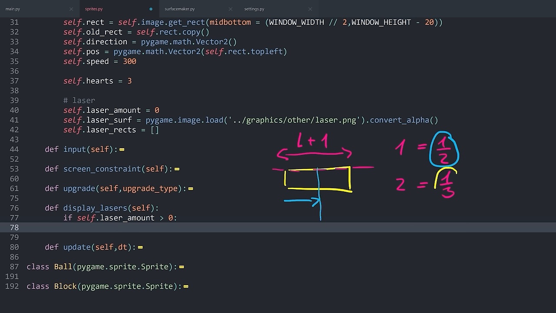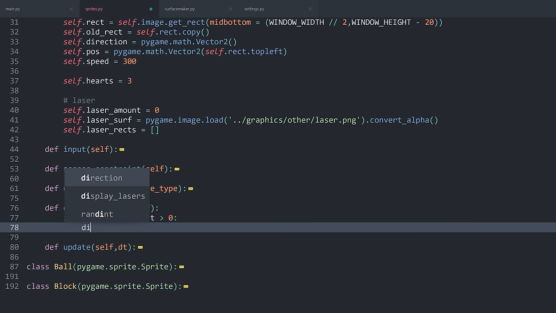And if we have 2 lasers, so this part here, we are going to go 1/3, so roughly here, and then we are going to go another 1/3, so roughly here, and place a laser here and here. And then the more lasers we get, the smaller this distance is going to get. And first of all, I want to get what I called a divider length.